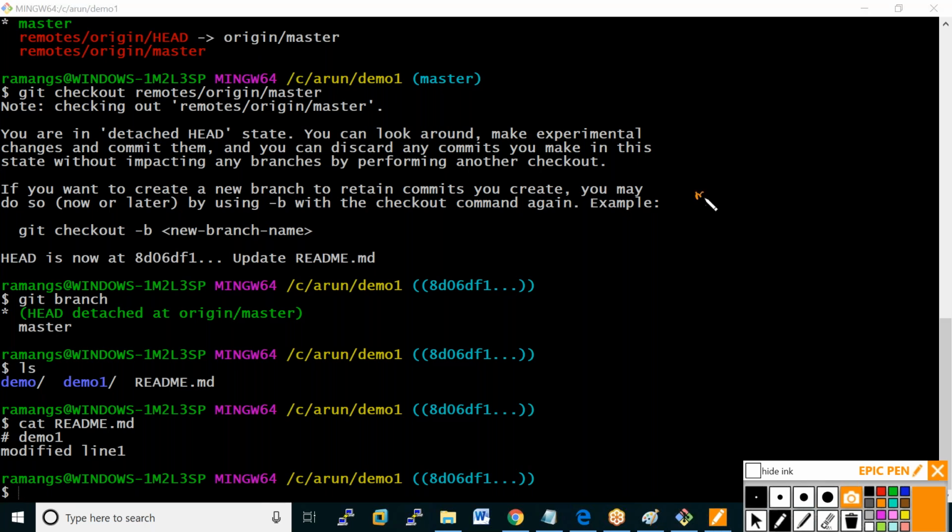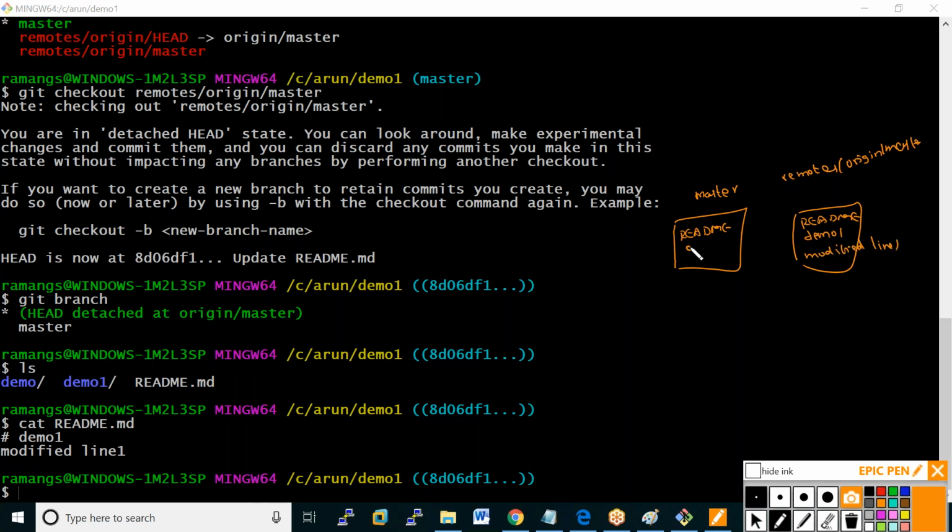We have a master branch. The master branch contains the original readme.txt without any modification. Now we have another branch, remote origin master. This readme.txt contains two lines: one, demo one, and another line that we modified, which is modified line one. The master contains only demo one. Currently we are in this branch.